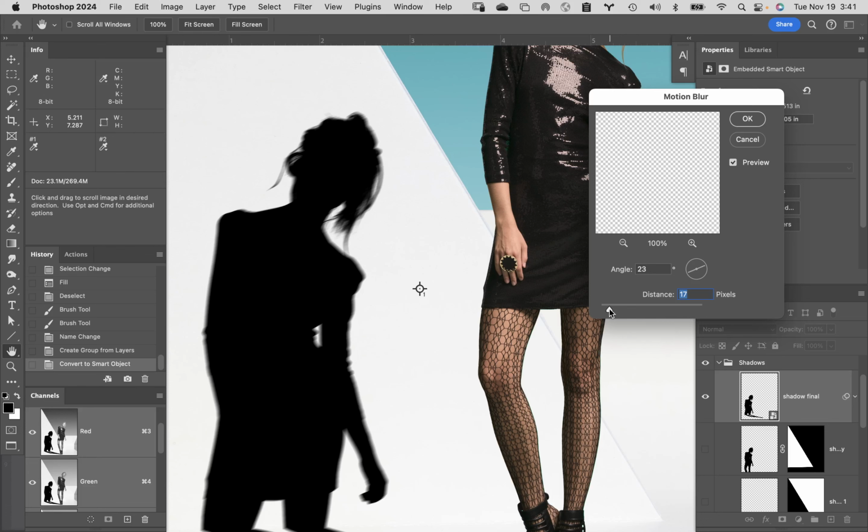But remember, it's a smart object. Even though we say okay right now, we can always go right back in because it's a smart filter. We can go back in and change it anytime we want. We can save this file and 10 years from now, open it up and change this value.